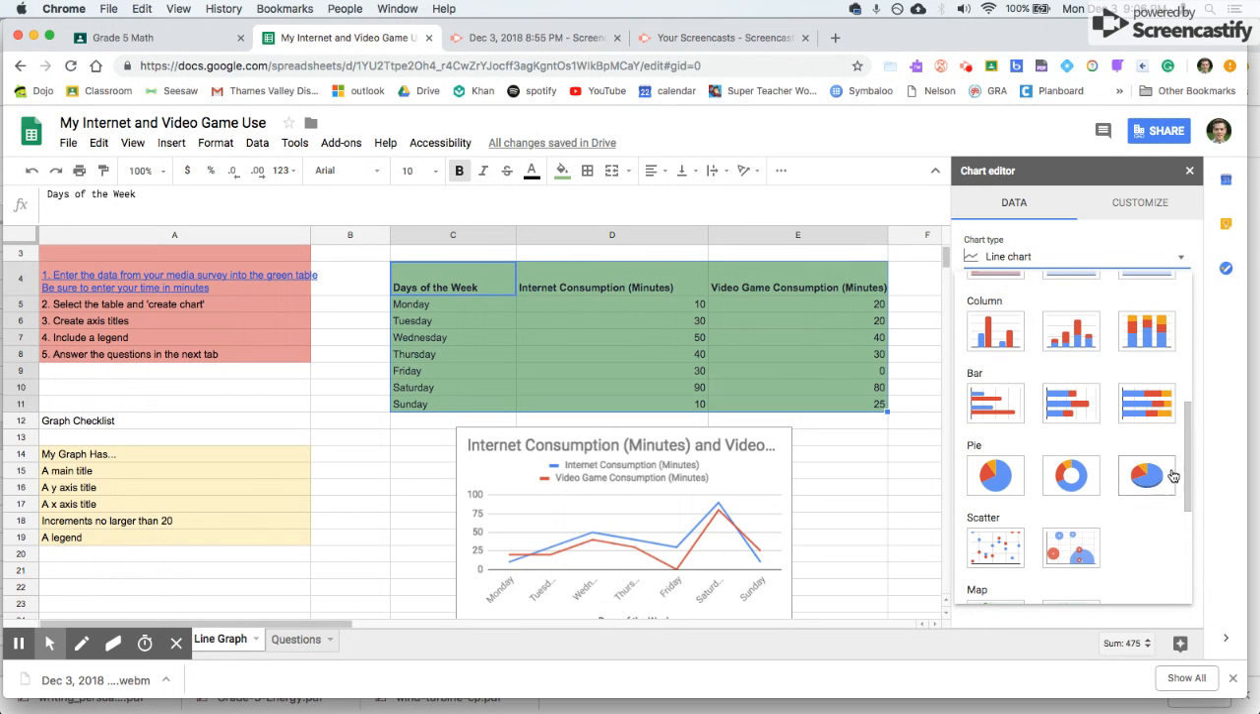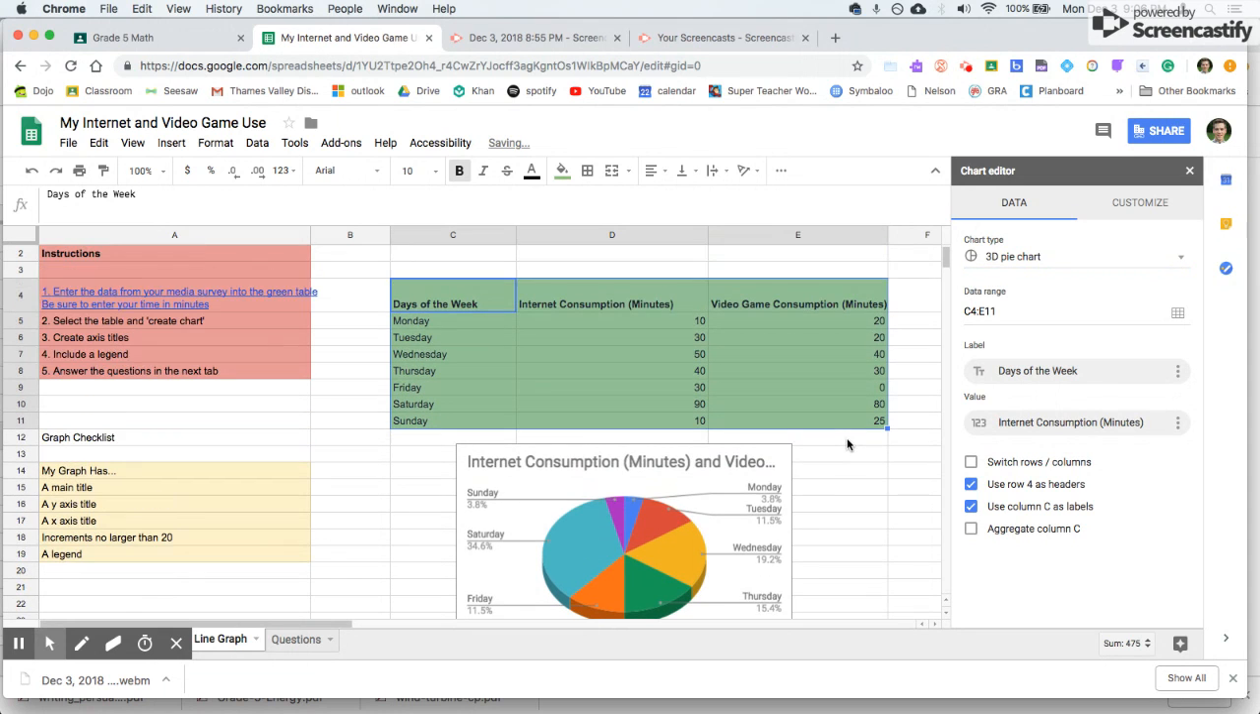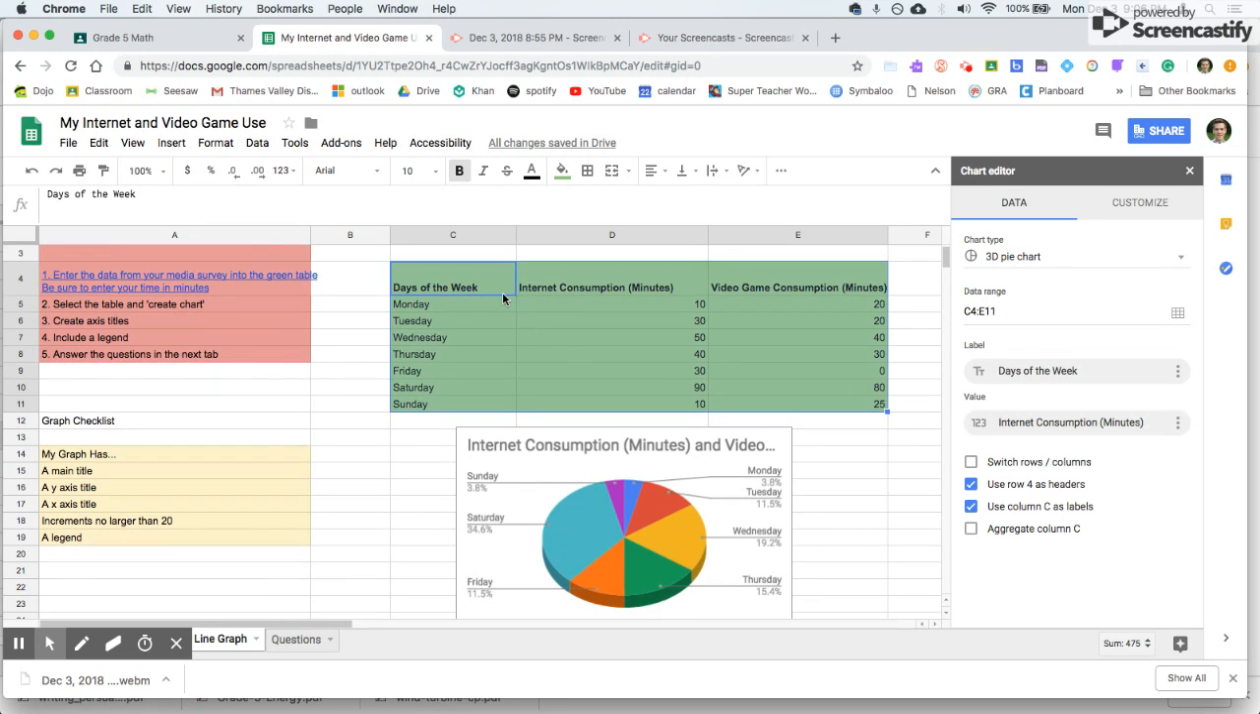and down here, if you click pie chart, for example, 3D pie chart, you're going to need to be careful because this one didn't separate the data between the two columns, the internet consumption and the video game consumption. Those aren't represented here. So if you do create a pie chart, you'll need to select two of the columns, and then you should be able to create two graphs based on the T-chart.